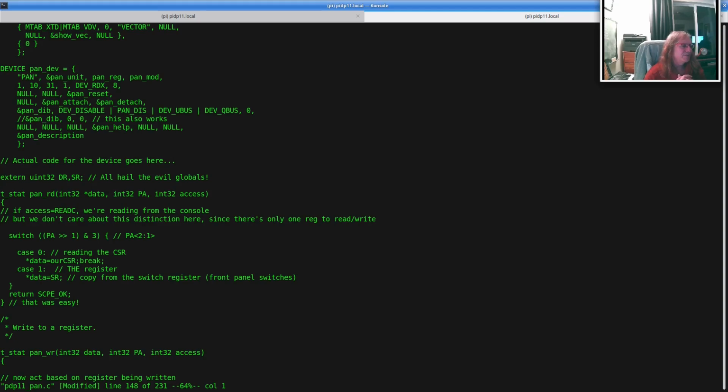So I went back and dug around the code more, and all you have to do is look at the evil globals. DR is the display register, SR is the switch register, and if I just declare these external, I can read from the switch register, I can write to the display register, and they immediately are updated in real time. So globals for the win. So all I've got to do is read and write those values.